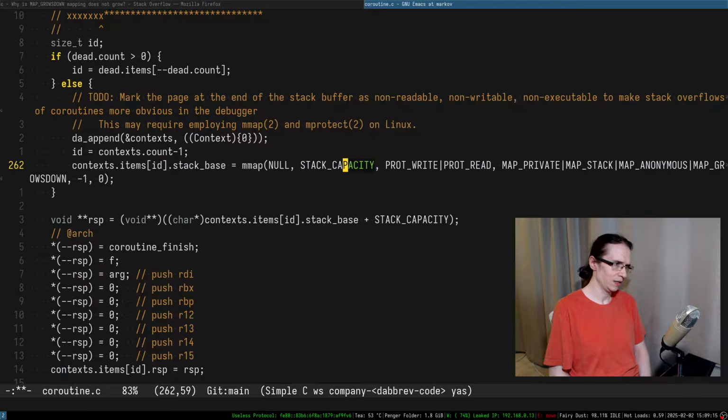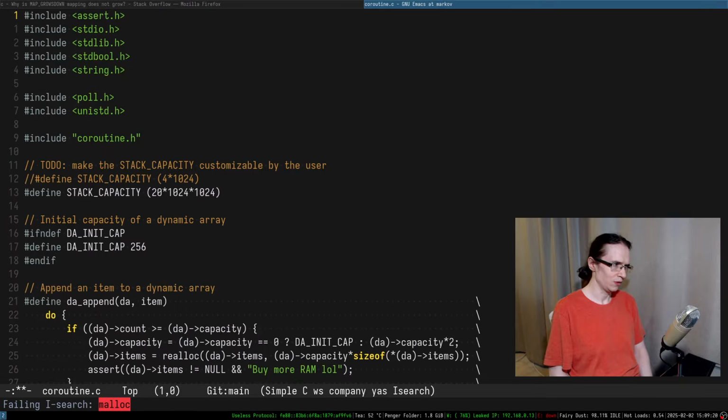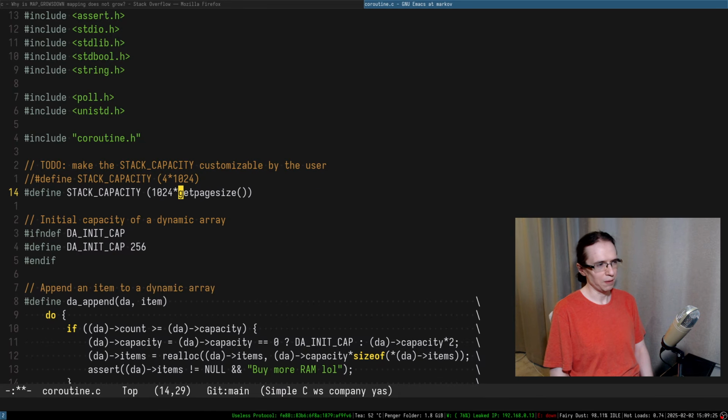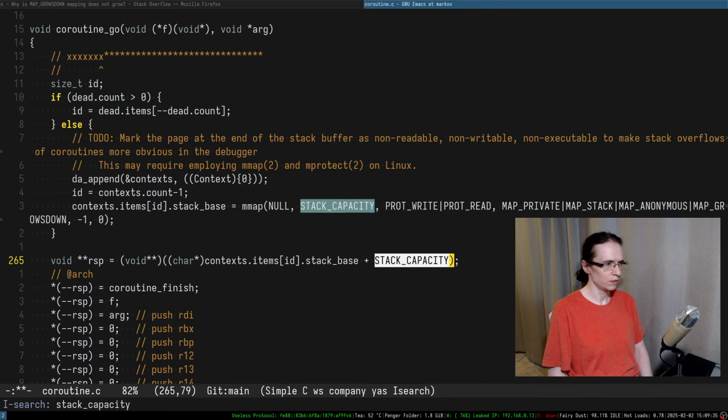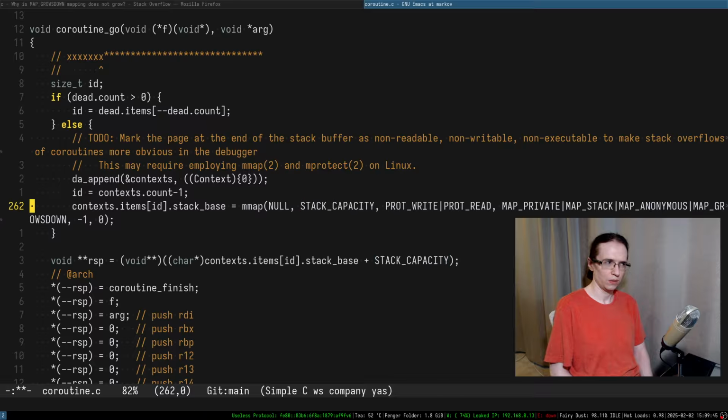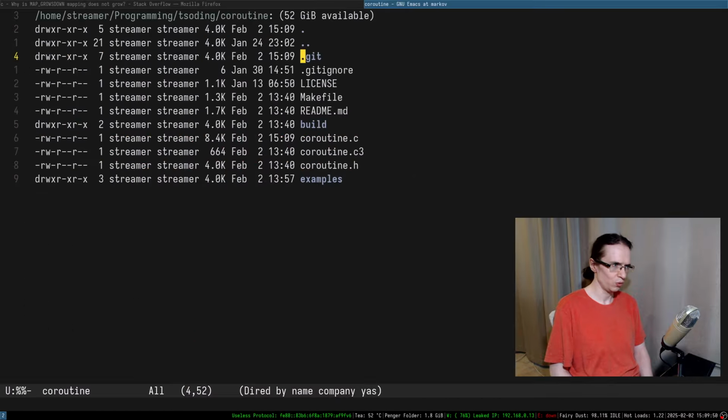So stack capacity. And the stack capacity is going to be something like this. But the problem with the stack capacity in here is that it's no longer a compile time value anymore, right? Because it just takes the page size and whatnot. Yeah. So, and then we just do this kind of thing. But maybe that's fine. We're not using that in a compile time context anyway, so it doesn't really matter per se.